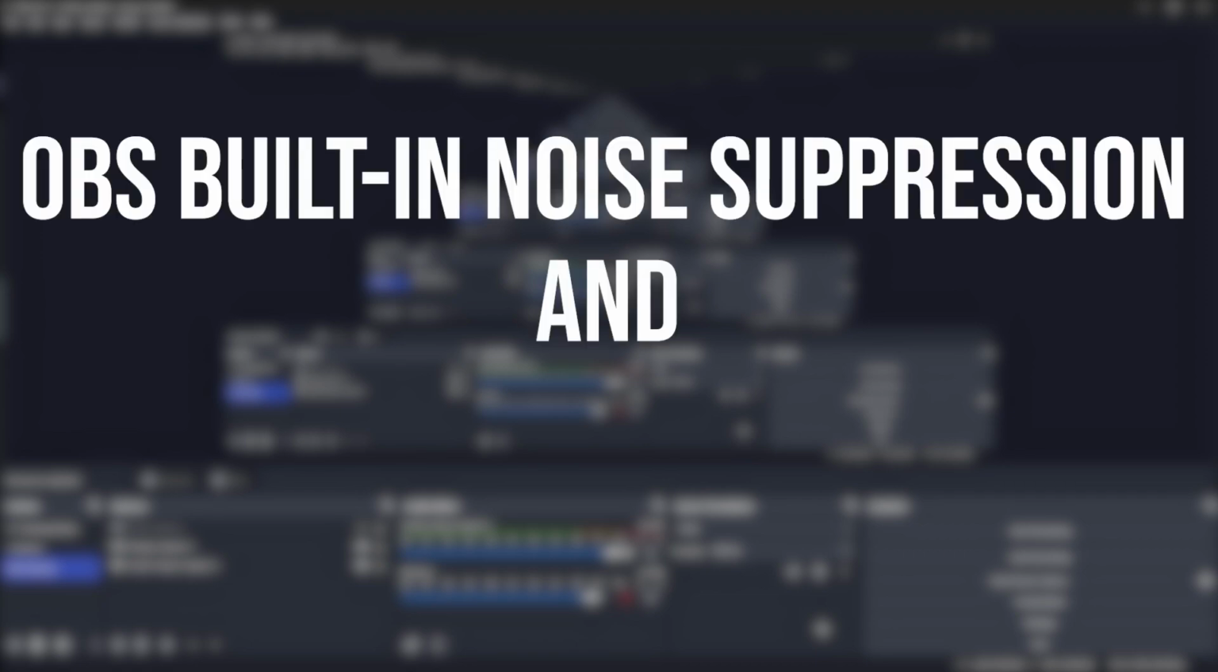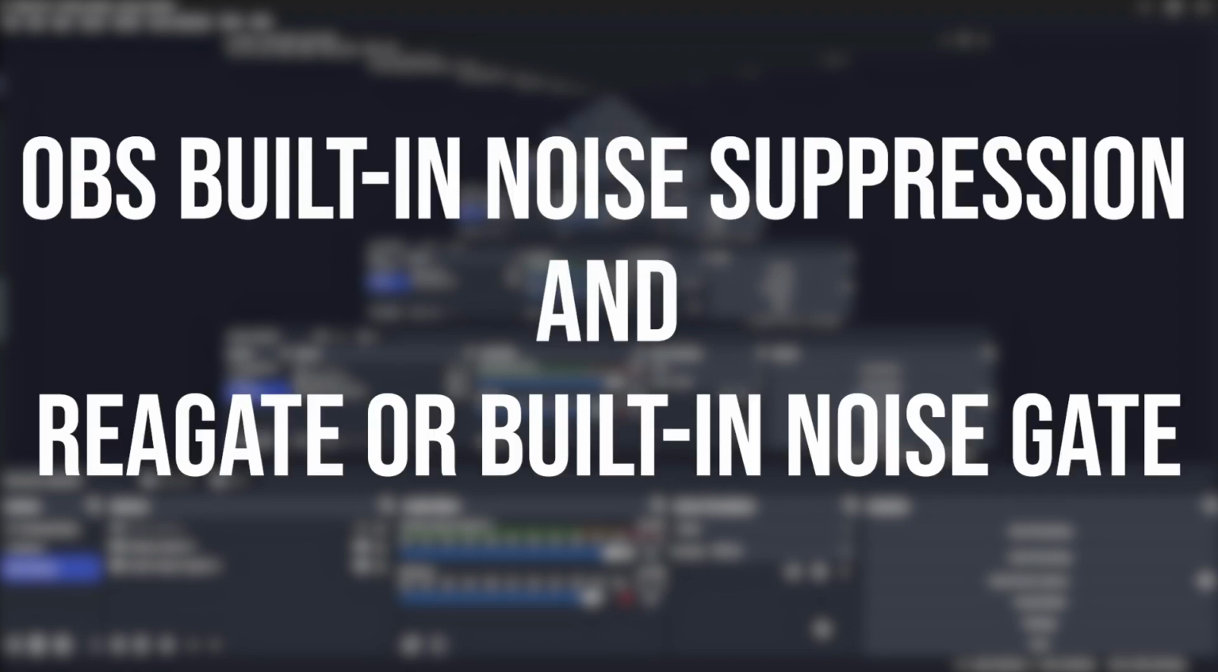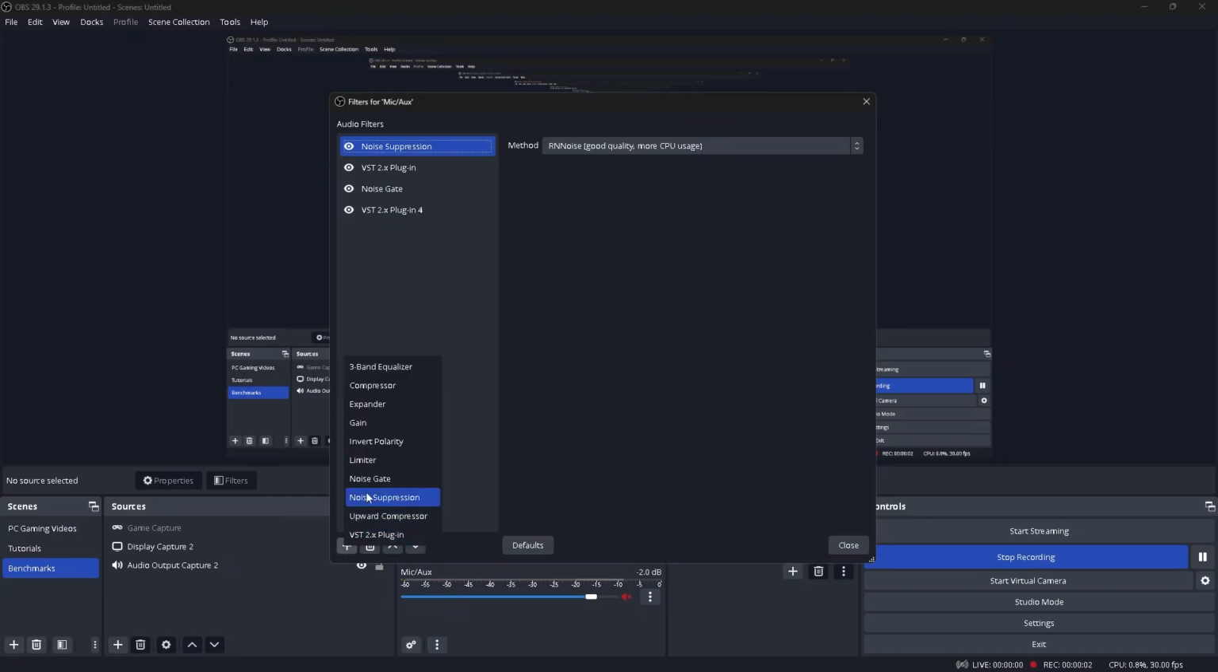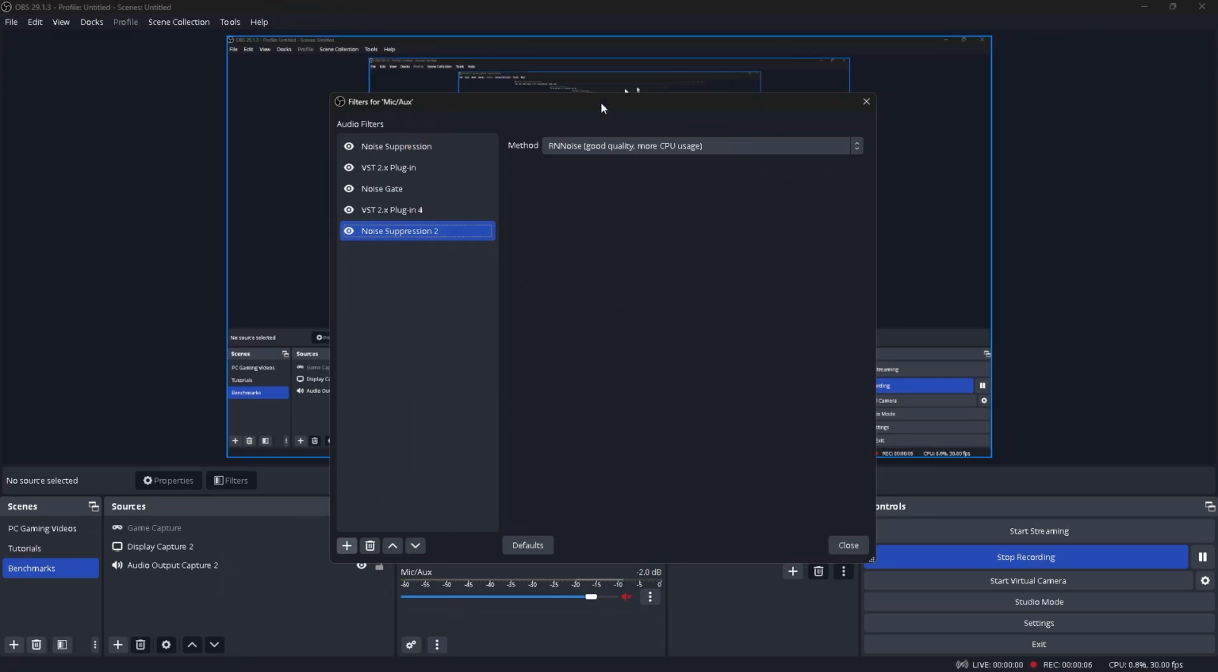Now there are two methods you need to use together, and that is OBS's built-in noise suppression and either Reaper's noise gate or the built-in noise gate. To download the Reaper plugins for OBS, just use the link in the description. Now for the built-in noise suppression, simply go into audio filters, click the plus sign, and click noise suppression, and make sure that the method is on RNNoise. Now you have a choice between ReaGate or the built-in noise gate, but both work the same exact way.